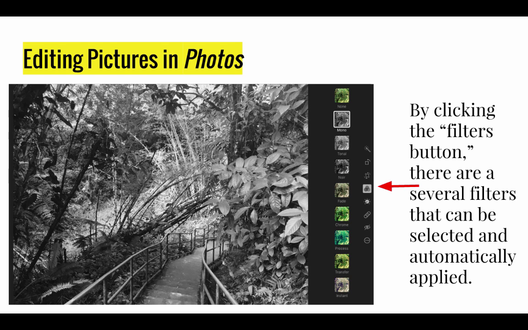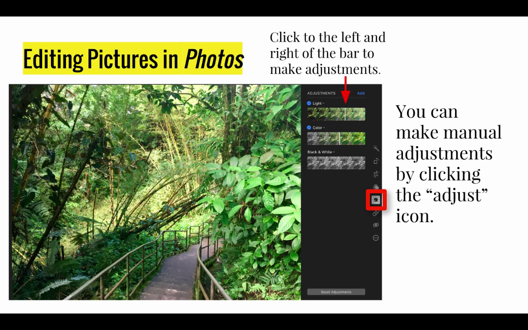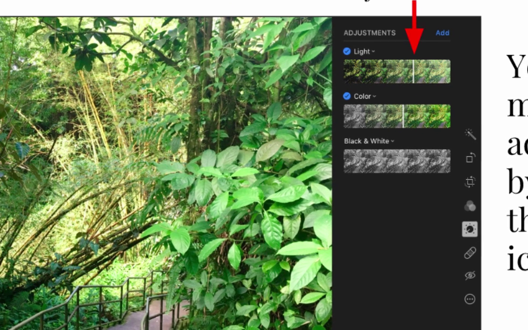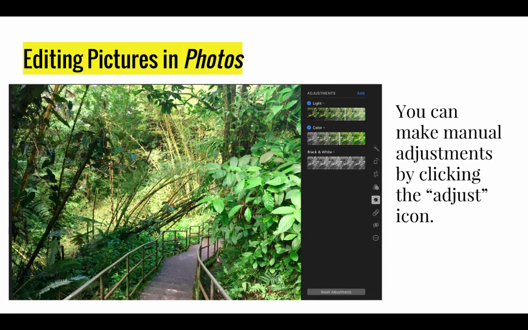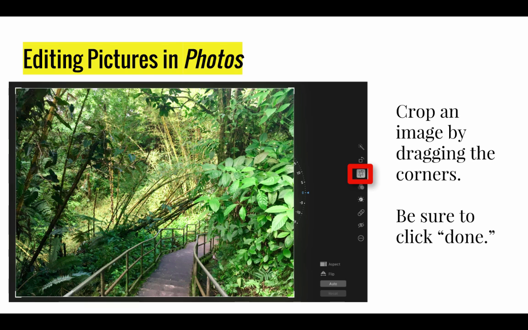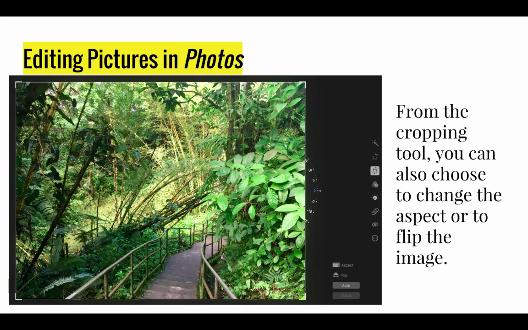You can make manual adjustments to pictures by clicking the Adjust icon. You can then click to the left and right of the white bar in each setting to adjust the light, color, or black and white appearance. Using the cropping tool, you can crop an image by dragging the corners. When you are finished, be sure to click Done.